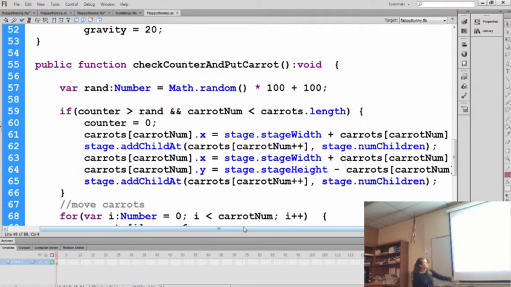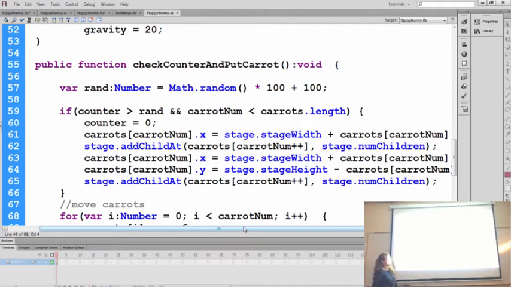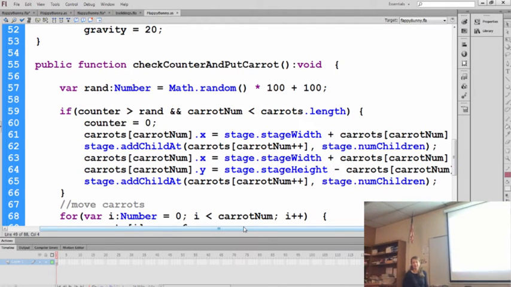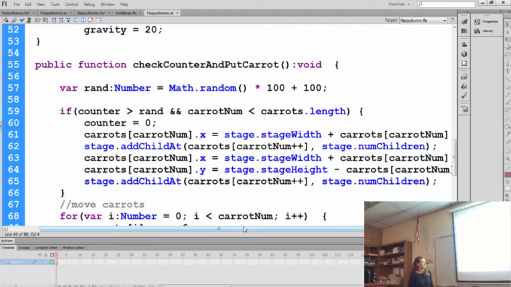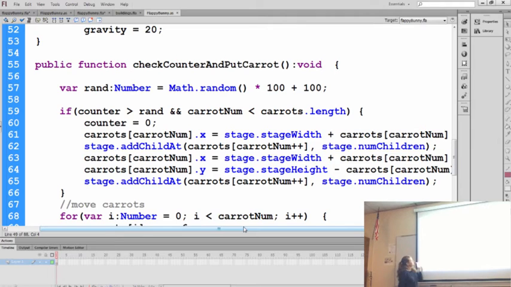Plus, we're keeping track of how many carets we're adding to our scene so that we don't add too many. We only have 9 or 10 of them. So we don't want to go outside the bounds of our vector or add too many carets. When we add a new caret, we set our counter back to 0.